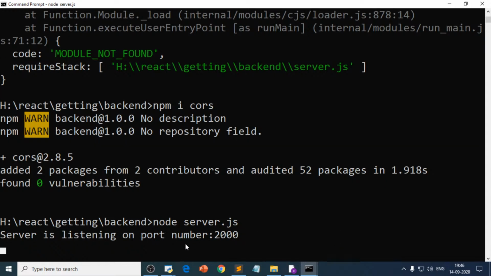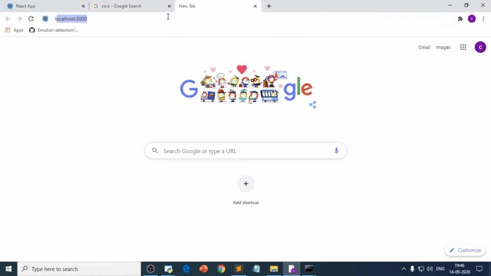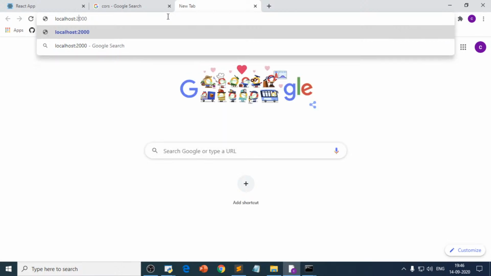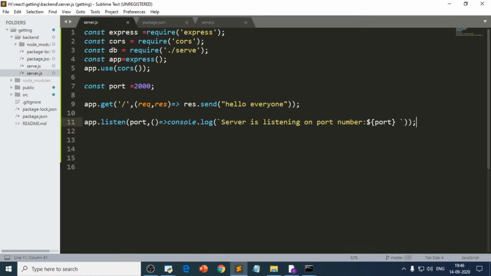Server is listening on port number 2000. Let's go and check whether it has any content or not. Localhost 2000. Enter. Did you see the information whatever I have written in here? Where is it? Yeah, here I am getting that information.